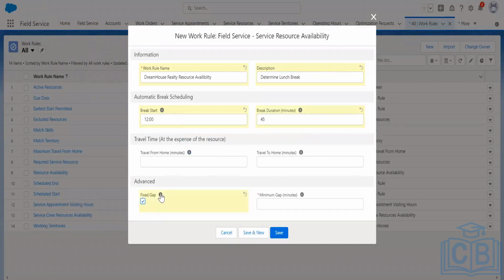I'm choosing fixed gap. Fixed gap means if it is checked, it will calculate the gap between the services, which will be based on the minimum gap, without travel calculations. It will not consider the travel calculations if I consider this checkbox with this gap.